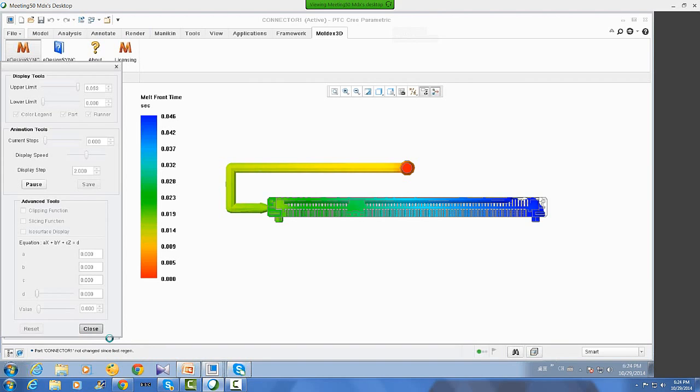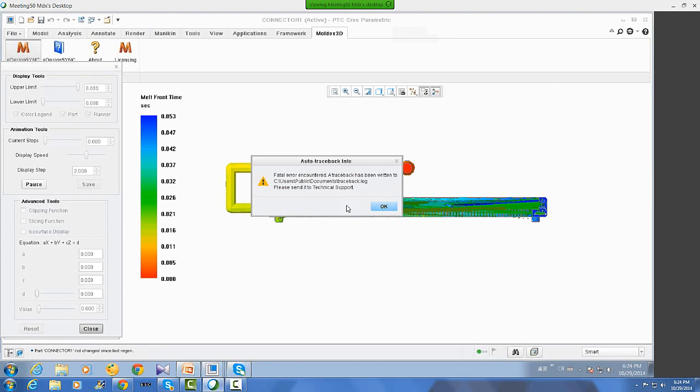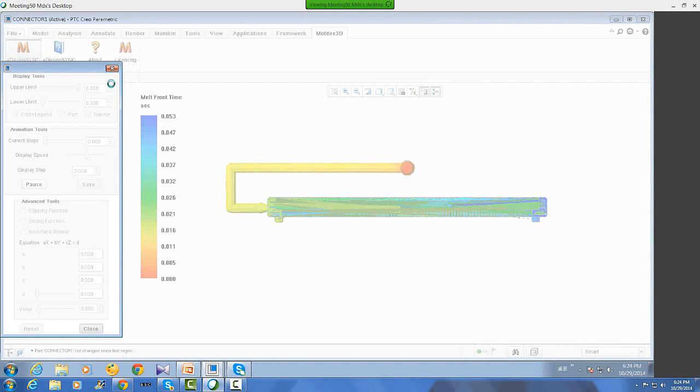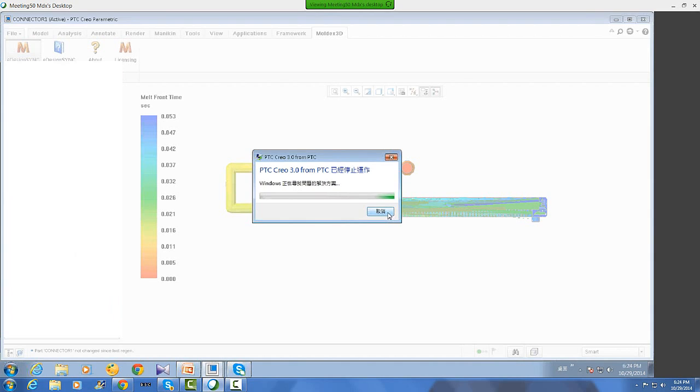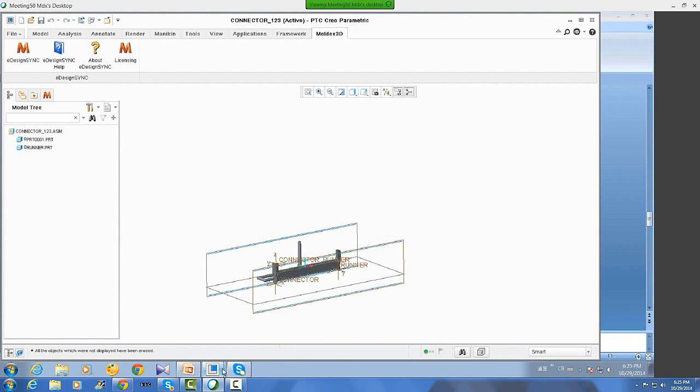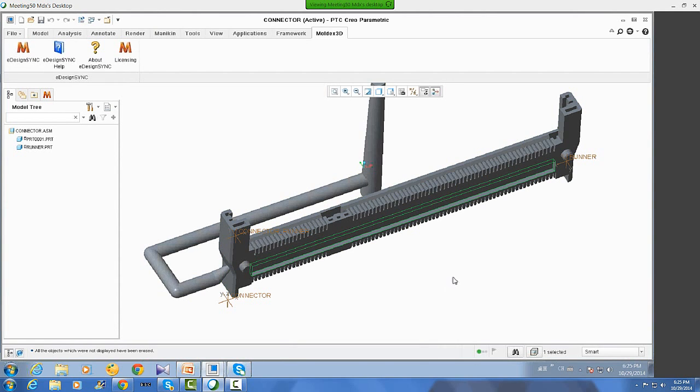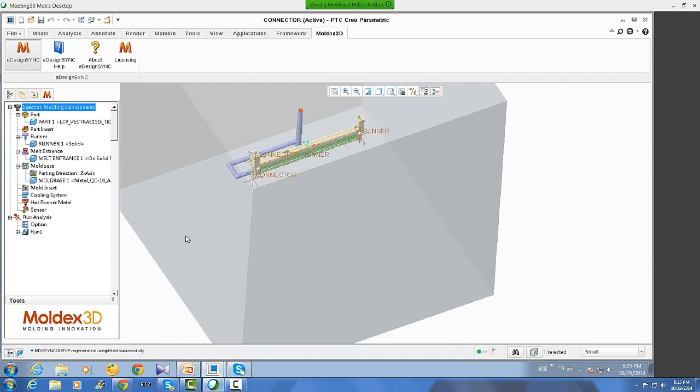The race track effect can be solved in several different ways for this connector, but we can decrease the thickness on one side of the part to balance the flow. So we have to modify the model. In this model, we can see we cut a slot on one side of the wall, and we want to analyze the modified model to confirm that the design change is effective.